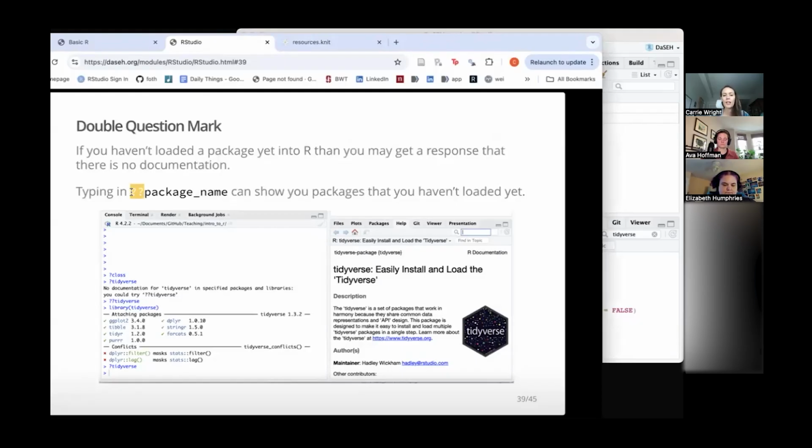Again, we need that double question mark if it's for a package name, and maybe we don't have it in memory yet. These can be really helpful options for finding documentation and understanding how we're supposed to run our code.